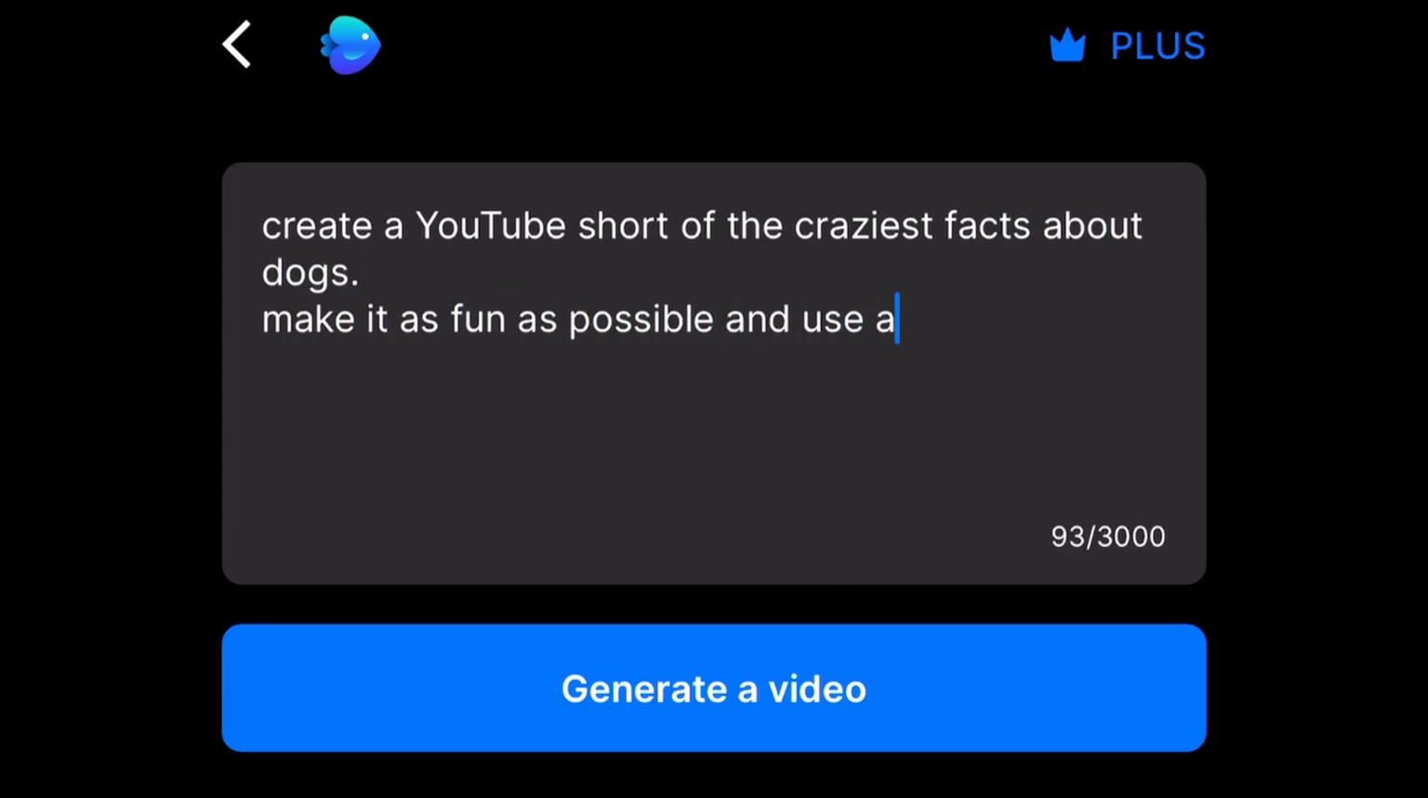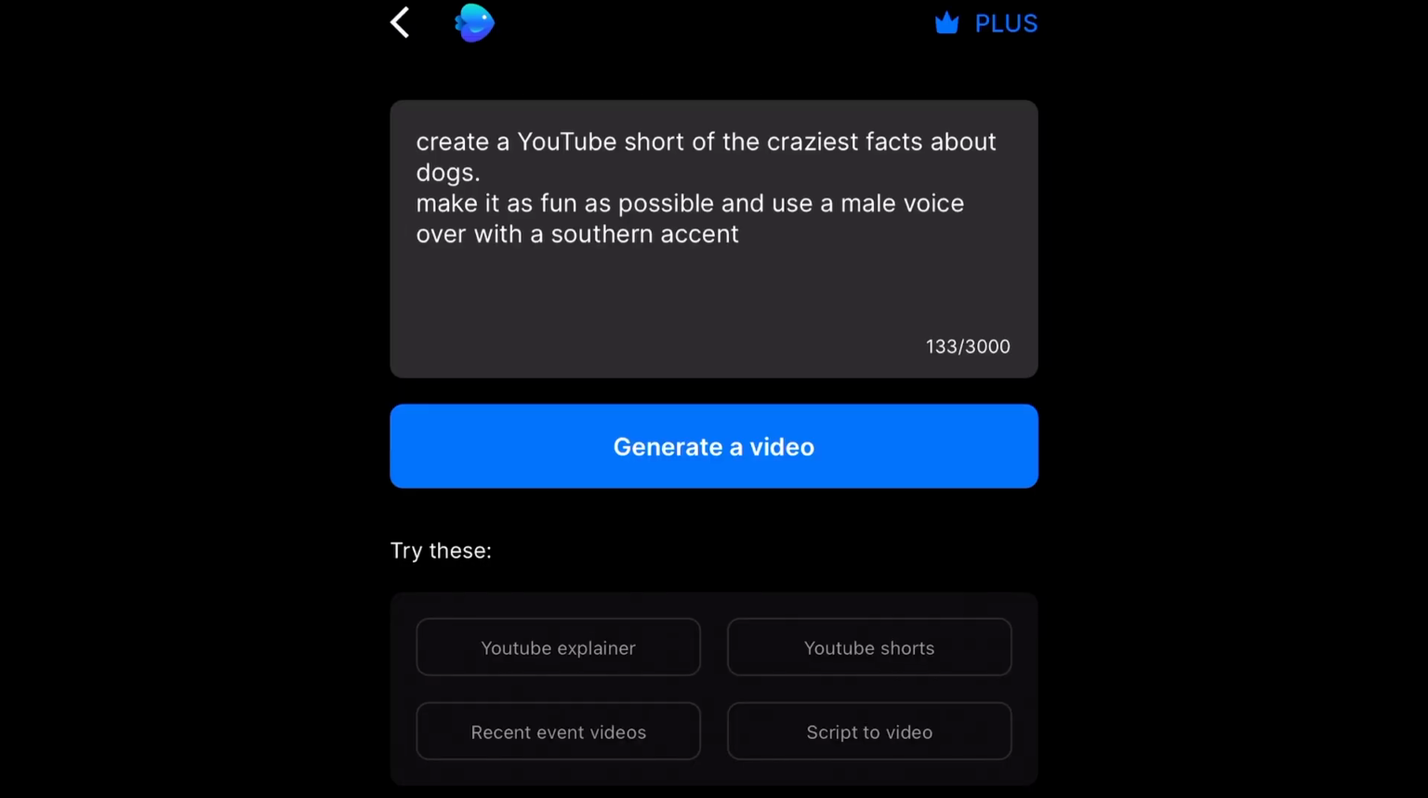And this prompt simply tells the AI to create a YouTube short of the craziest facts about dogs and make it as fun as possible by simply using a male voiceover with a southern accent. Additionally, you can select from any of these categories and start prompting.